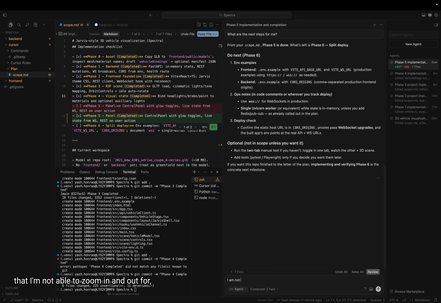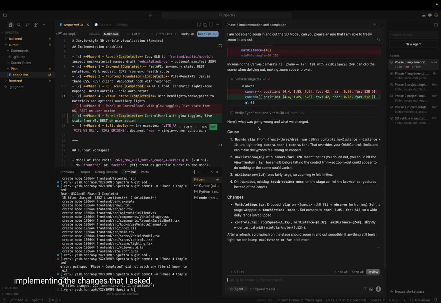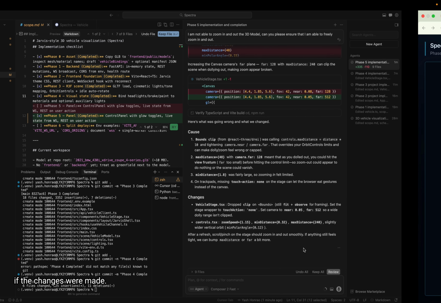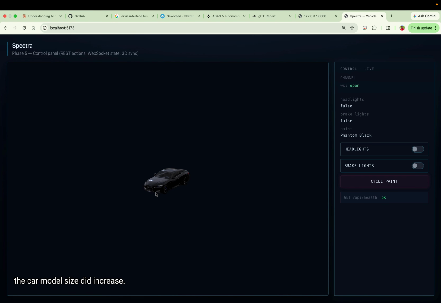I prompted that I'm not able to zoom in and out on the 3D model. Can you please ensure that I am able to really zoom in and out? As you can see, it has been implementing the changes that I asked. It explained what the causes were and what the changes are. After reviewing, I tried to check whether the changes were made, and it seems the car model size did increase, but I'm still not able to zoom in or out.